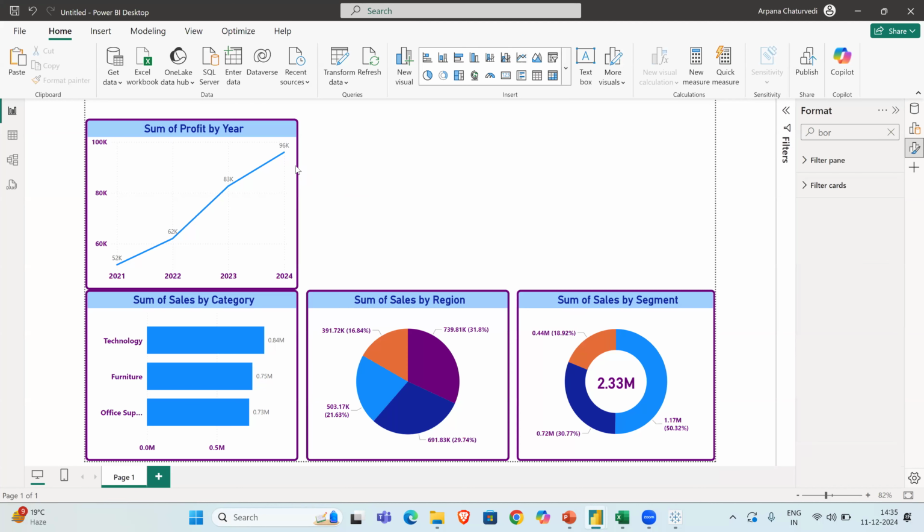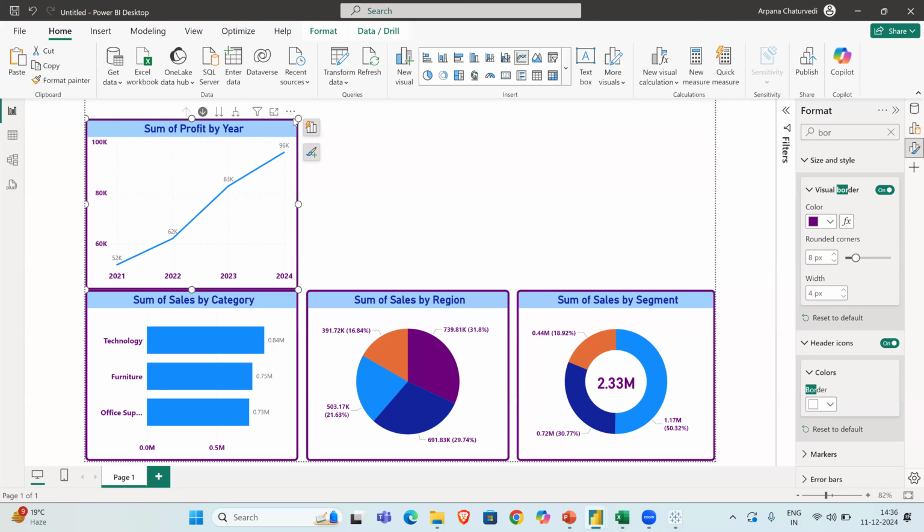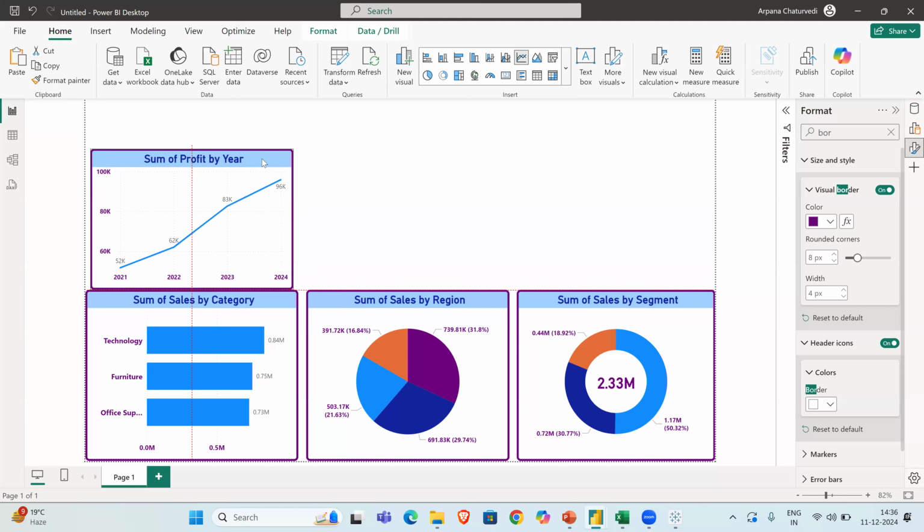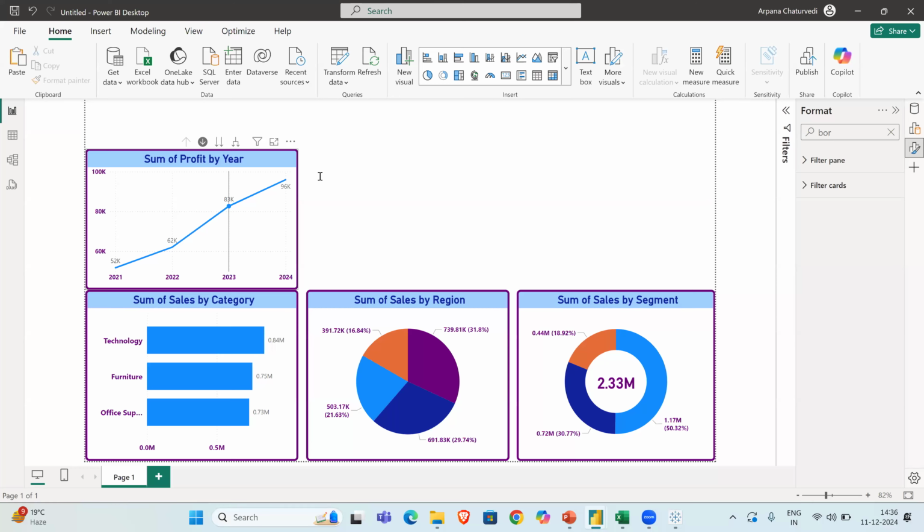So this is how you can represent the hierarchy in different levels whenever you are working with hierarchical data. You can create your own hierarchy also in Tableau as well as in this Power BI. So this is a line chart.